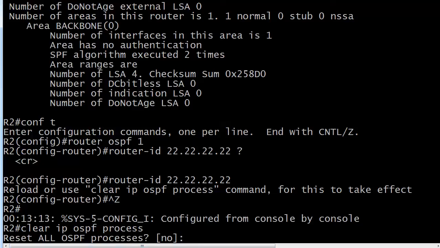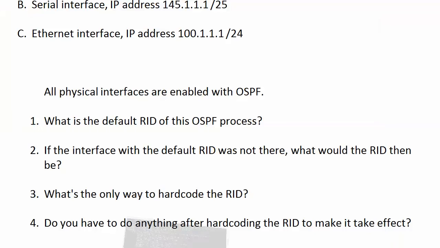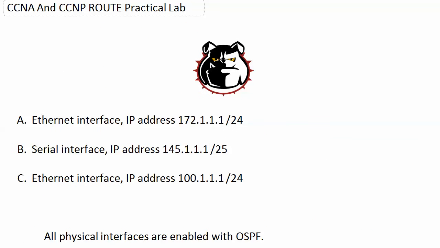Anytime you see this, and you don't see it that often, but anytime you're doing something on a router or a switch and the prompt to the question the device is asking you is no, that means you better be really sure you want to do it. So if I went ahead and did that, it would clear the adjacencies down, and then this router ID would take effect when it came back up. And that is it for this particular video practice exam and lab.